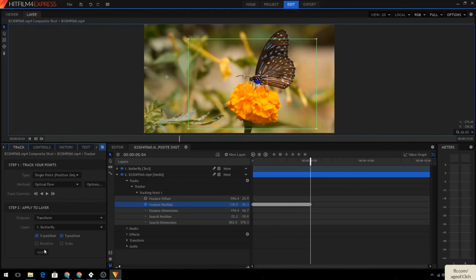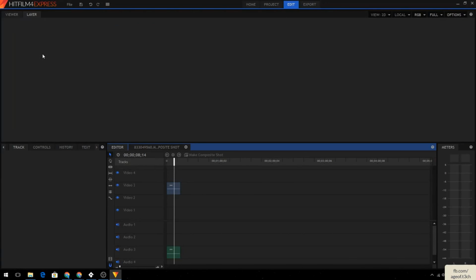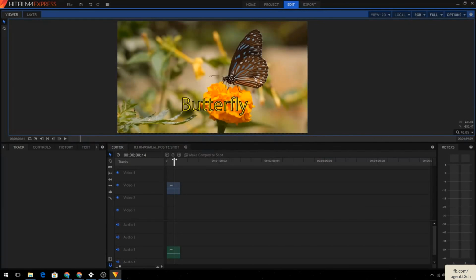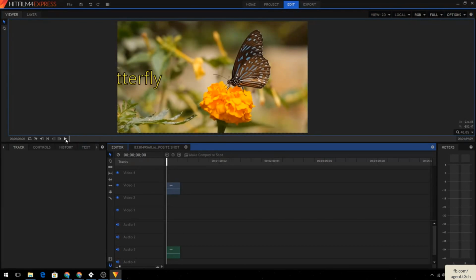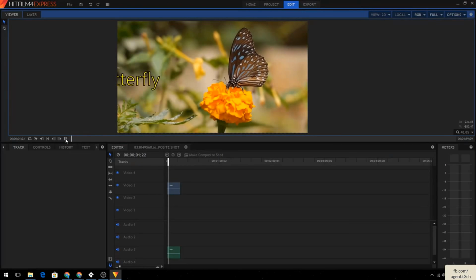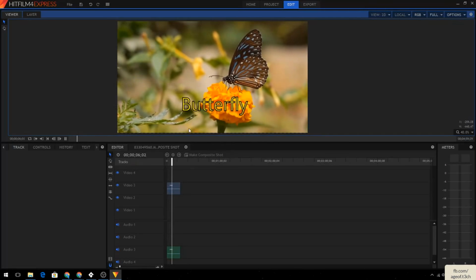Now, if I go ahead and pause this, click on none, click on apply, I'll select the layer, click apply, and butterfly should be able to follow it around. Now, if I click on viewer, and I click on right here, you can see here, butterfly is following it around. Now, it's really precise, you can see here.